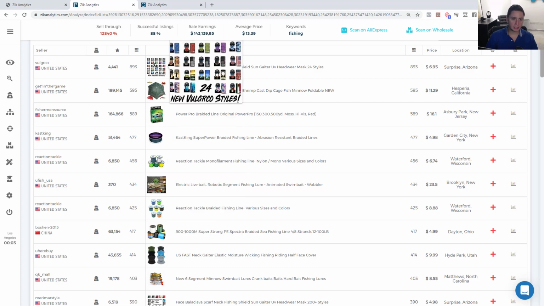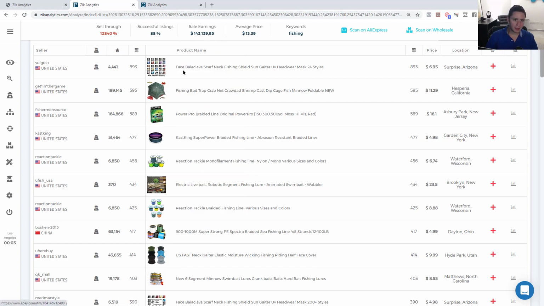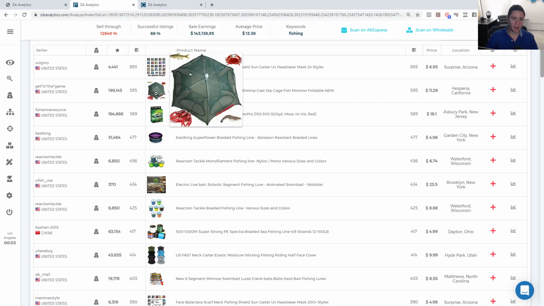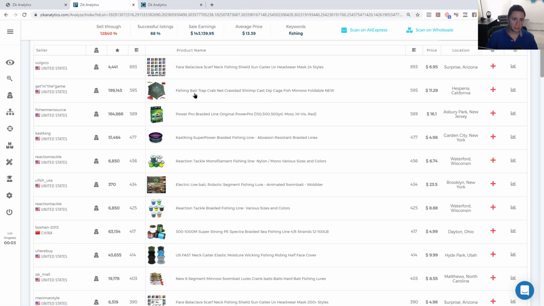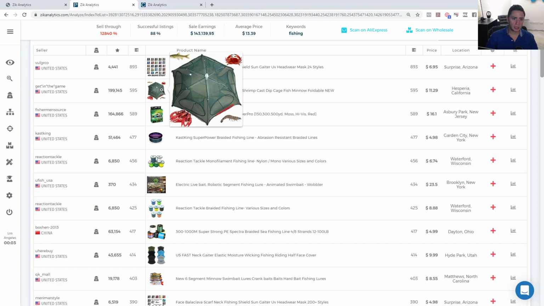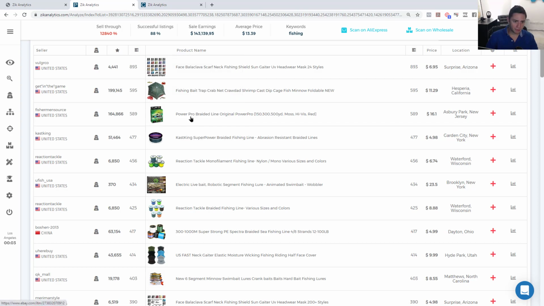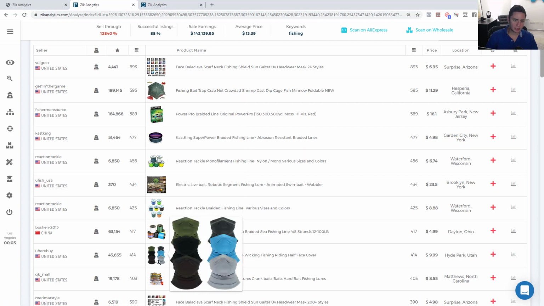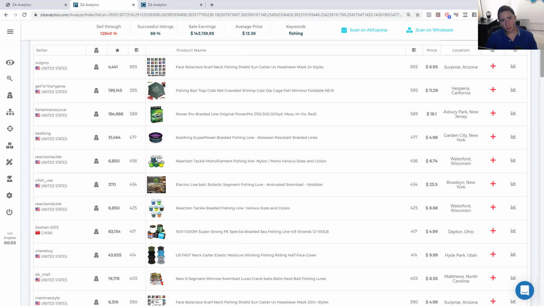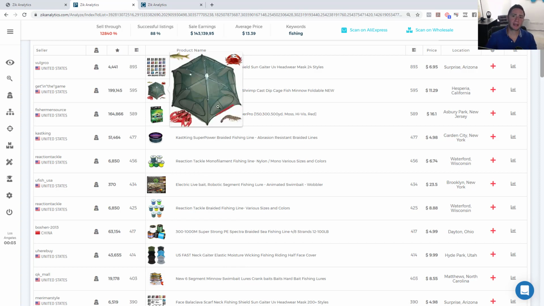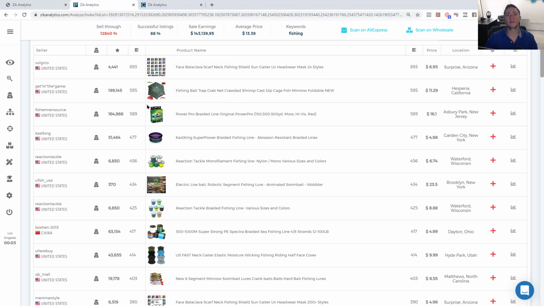So I can see this is a face scarf, this umbrella type, this fishing bait trap to catch crabs, different stuff here. Power Pro braided line. All right, a lot of braided lines here, we can see. And usually when I do niche research, I want to find selling opportunities. I want to check and validate product ideas later. So what you can do is move from wide niche research to a sub niche research.